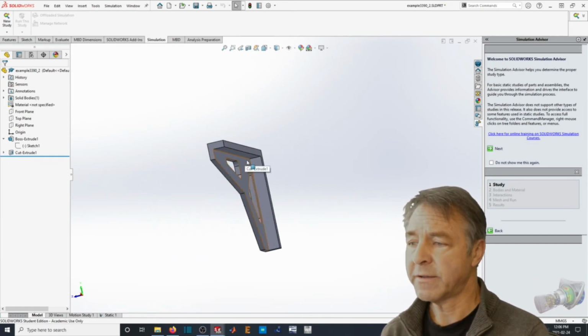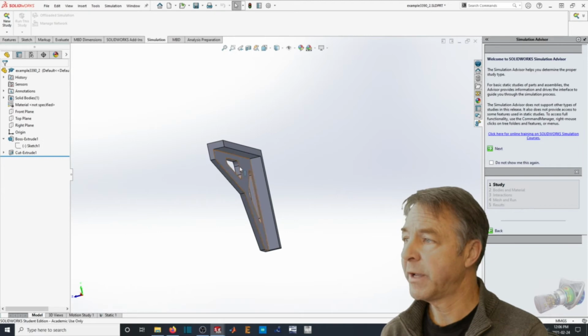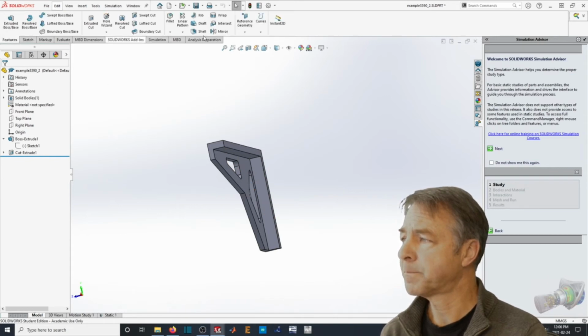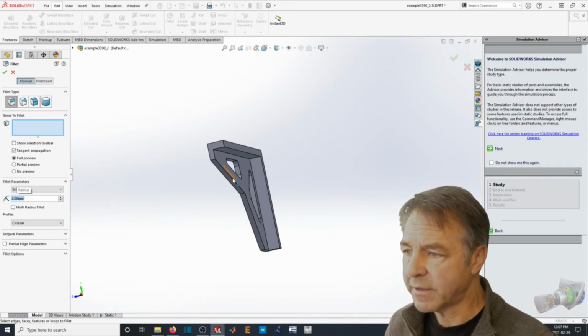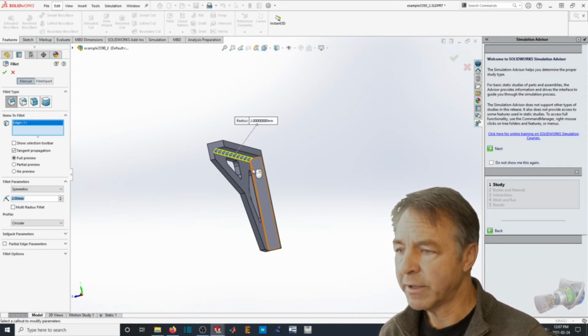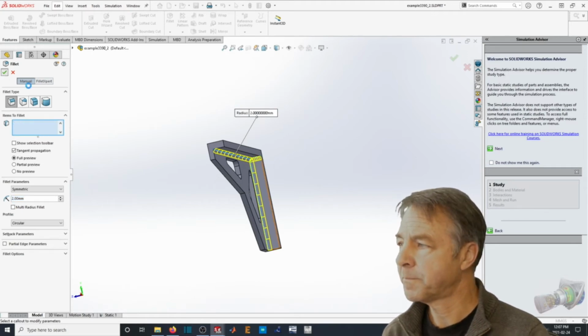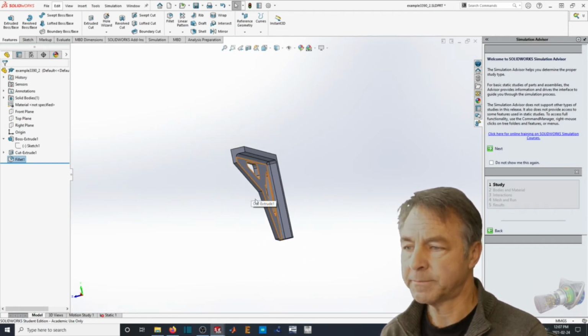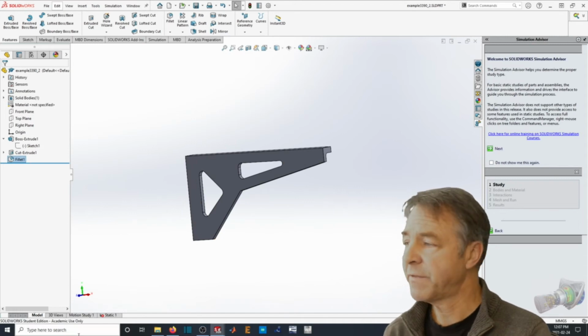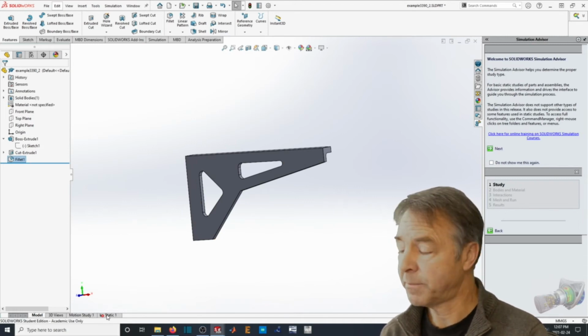So now I cut this part in such a way that we have sharp corners in here. I'm going to add some fillets. I'm going to add nothing more than a 2 millimeter fillet, which is quite big, really, here and here. So now I've made these corners a little bit more gentle. Let's see if that has an effect on our model.